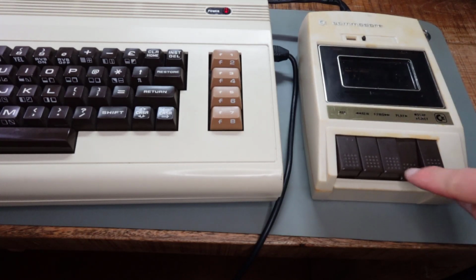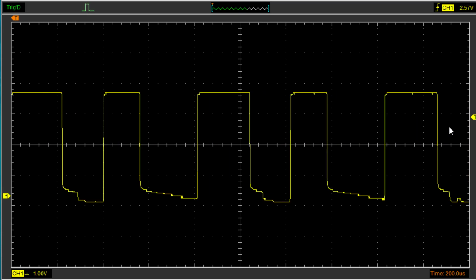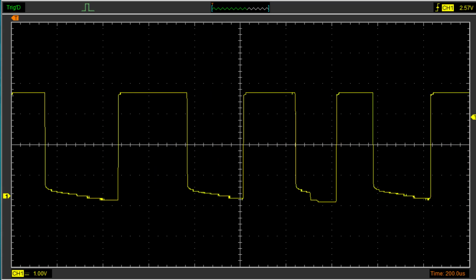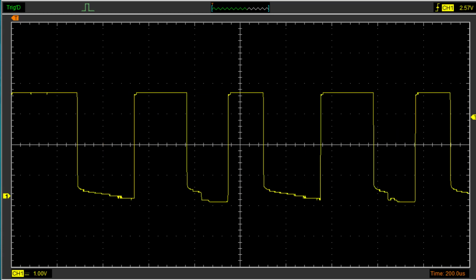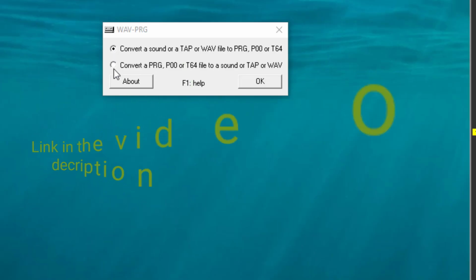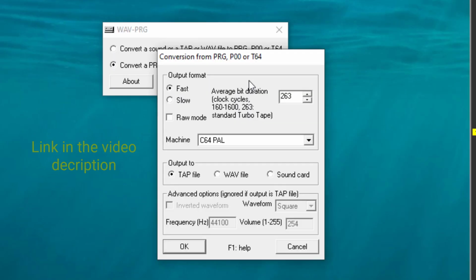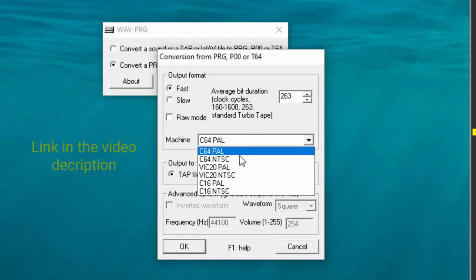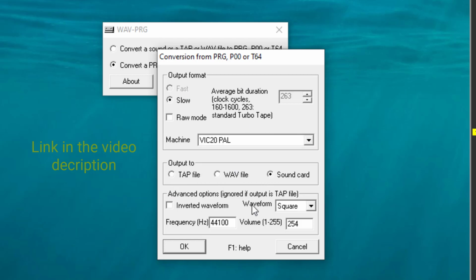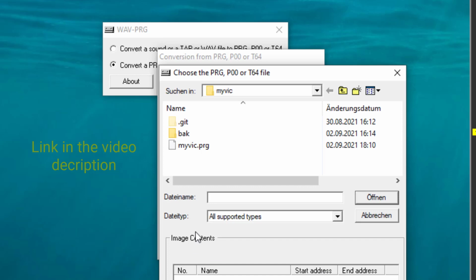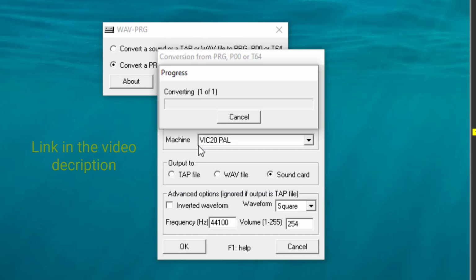To do so, we need to convert the PRG files that come out of the IDE into nerd's music, and I found a handy tool that perfectly does this. Choose your machine in the drop-down menu, check sound card, browse to the program file and double-click.